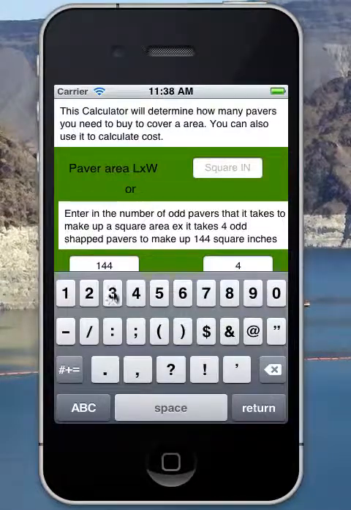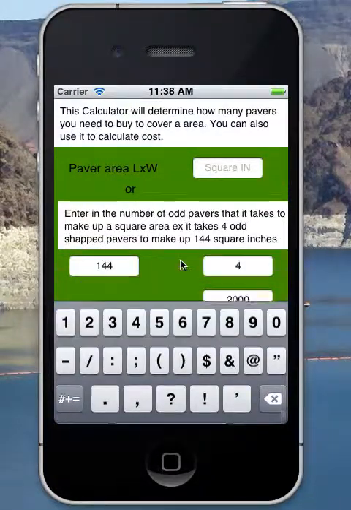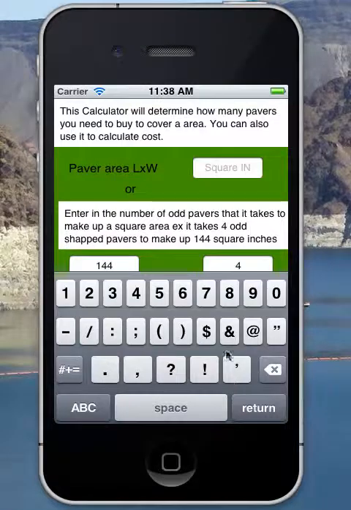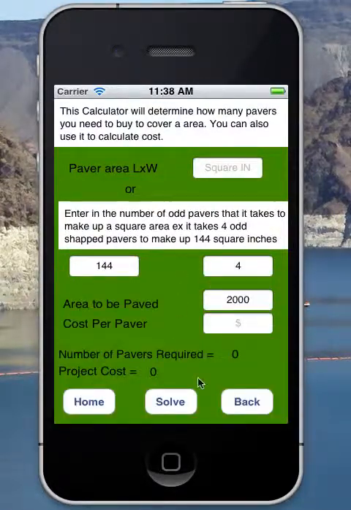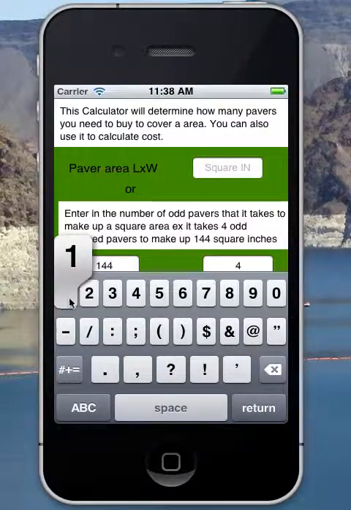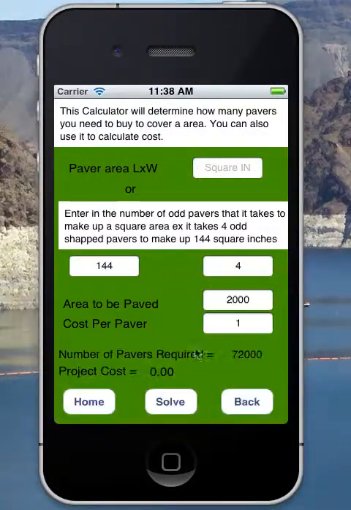So this is how much area I need to be paved. I can also put the cost here if I want, but I don't need to. If I hit solve, it'll give me the number of pavers required, and if I put in the cost was $1 per paver, I can also get that value too.